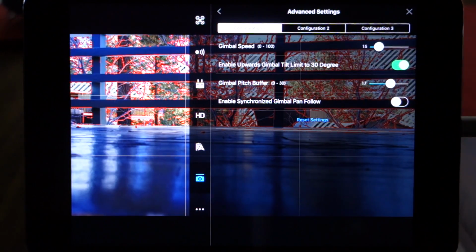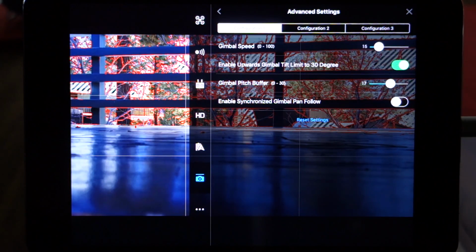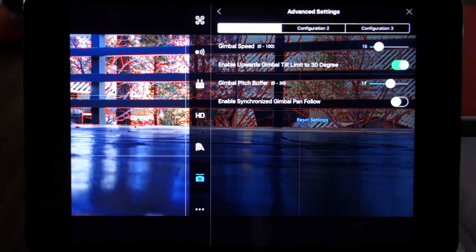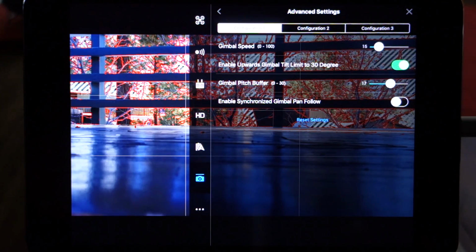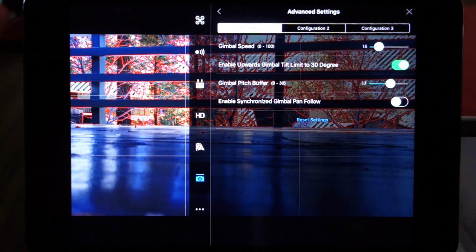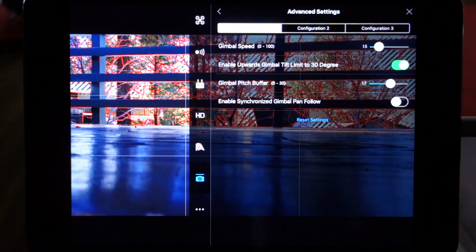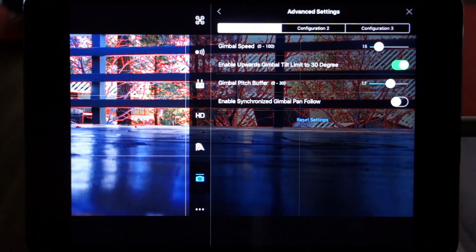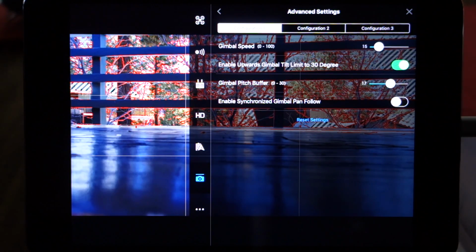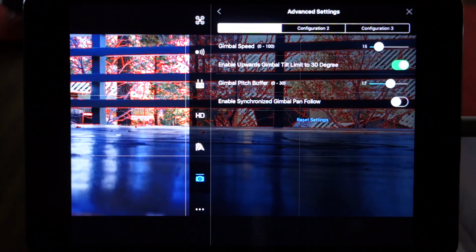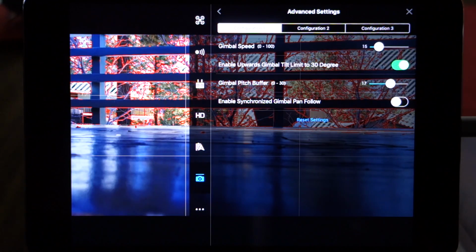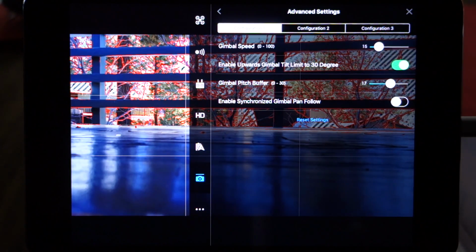Under advanced settings, you have 3 different profiles. Gimbal speed is, since we only have tilt control over the Phantom series, pretty much tilt speed, so default's way too high in my opinion. I like it about 15. And then the other options like the 30 degree, that allows you to look up with the camera above the horizon level. Gimbal pitch buffer, that's another cool feature that gives you a little bit of dampening on your stops, so it's not just that hard stop. I do suggest to leave synchronized gimbal pan follow off.